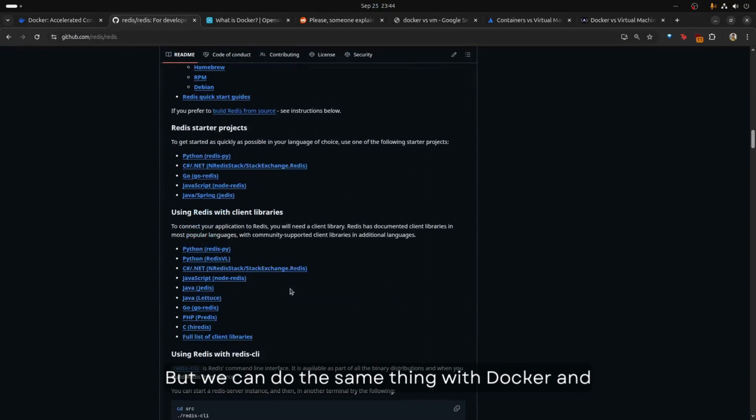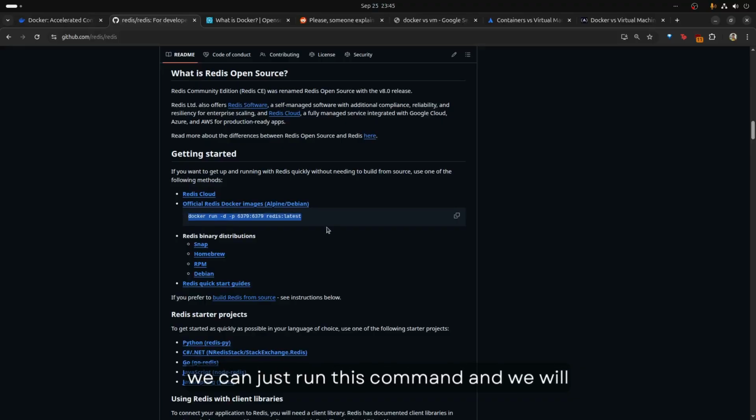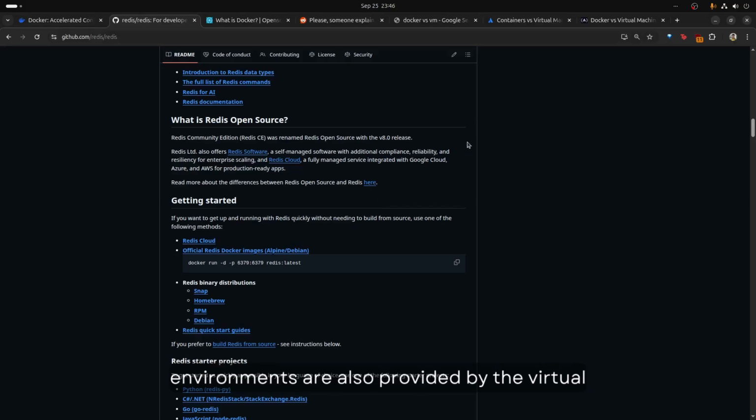But we can do the same thing with Docker and it won't really take much time as well. Instead of doing all this setup, we can just run this command and we will have an instance of Redis running with us on our local system immediately. That's why we use Docker, and it also helps in making sure that the app that we created, even on our laptop, will work in the same way on any other's laptop or desktop or any server on the cloud as well. Then you might also have this query that these kind of environments are also provided by the virtual machines. So why not use virtual machines and why use Docker containers instead?